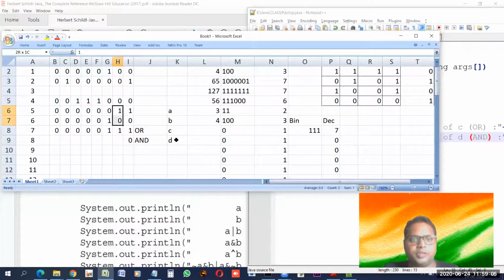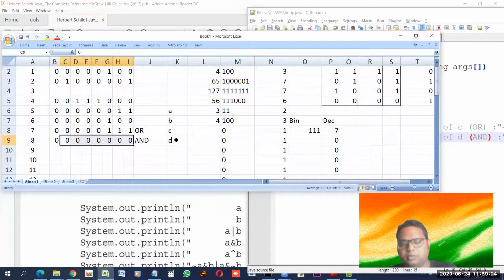Here also one is 0 and one is 1, the output will be 0. Here also 1 and 0, output will be 0. Here all will be zeros. So which number is it making? It is making 0. The value of A OR B is 7, but the value of A AND B, according to the truth table, we are getting 0.